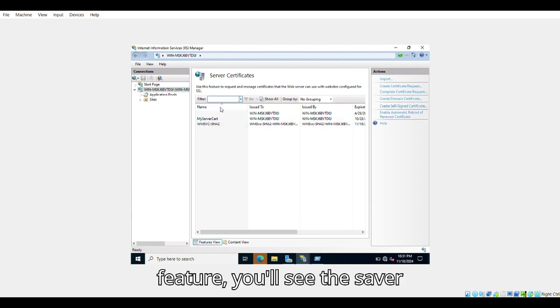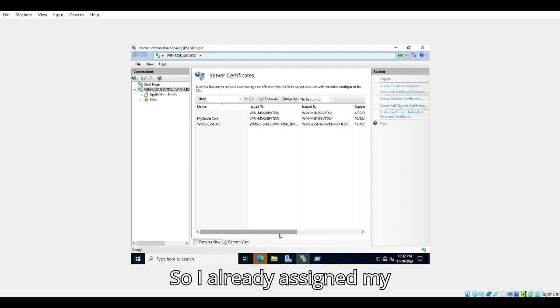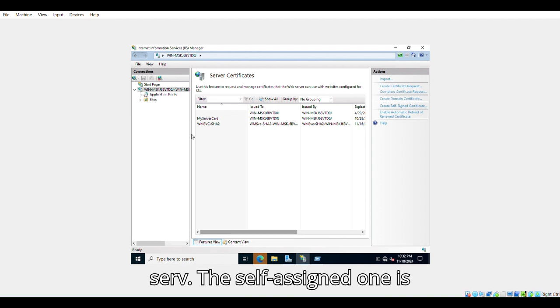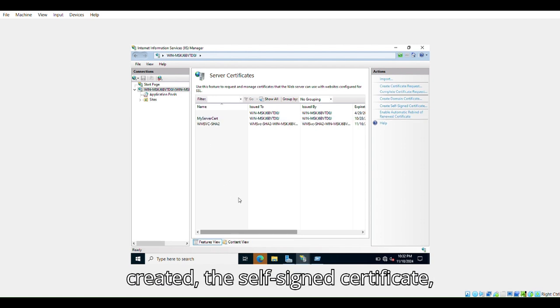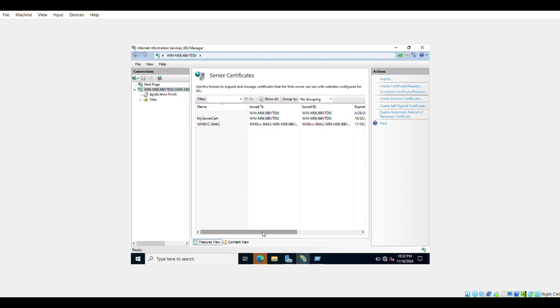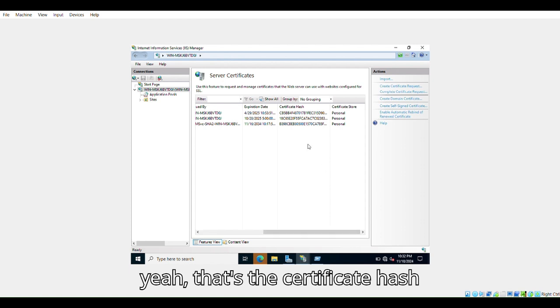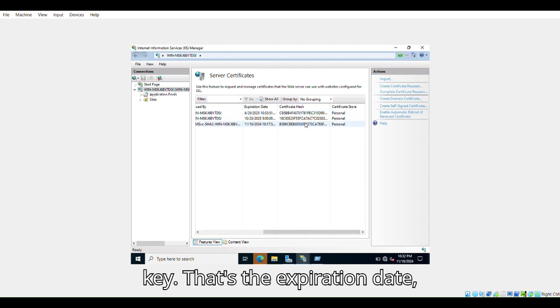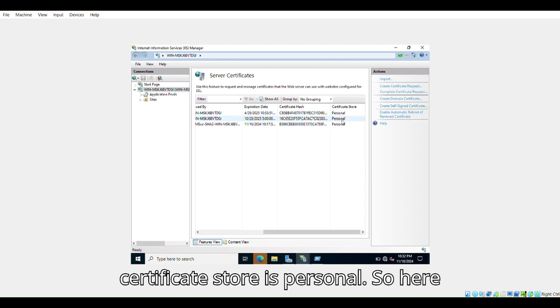When you open the feature, you see the server certificates that are already assigned. I already assigned my self-signed one, which is this one here. This is the one that I created, which is my server cert. Yeah, that's the certificate hash key. That's the expiration date, 28 October 2025. Then the certificate store is Personal.